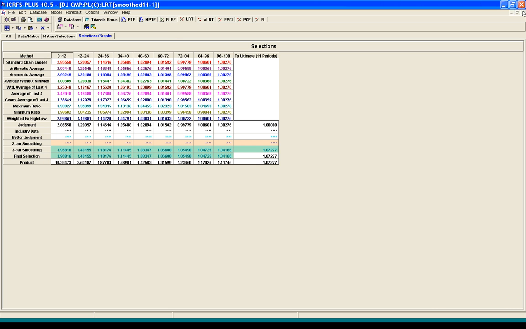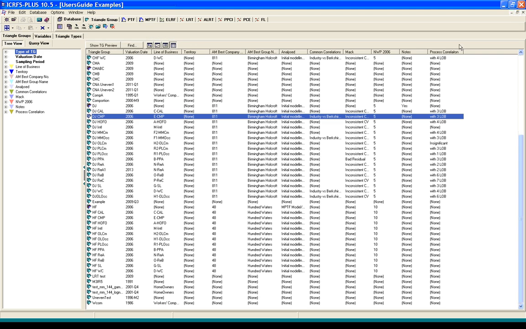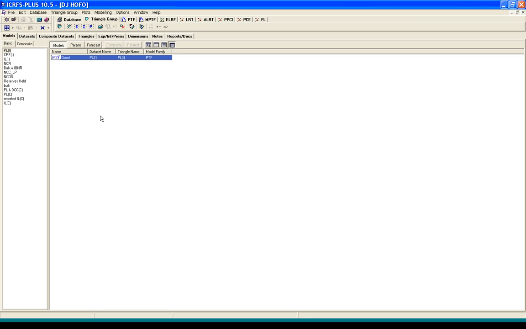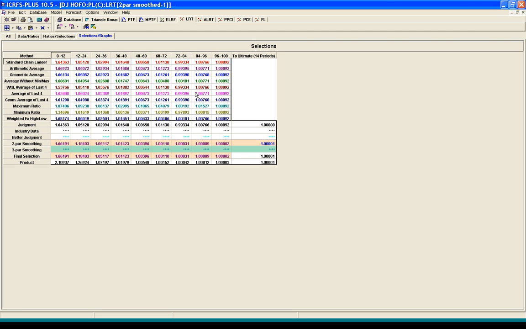So that's that model, and the third one comes from here. That's also PLC. This is a two parameter smoothing model, in which again the original ratios come from this row, as I can tell by the color, and the arithmetical averages, and the ultimate is 14 periods. So there are my three LRT models.